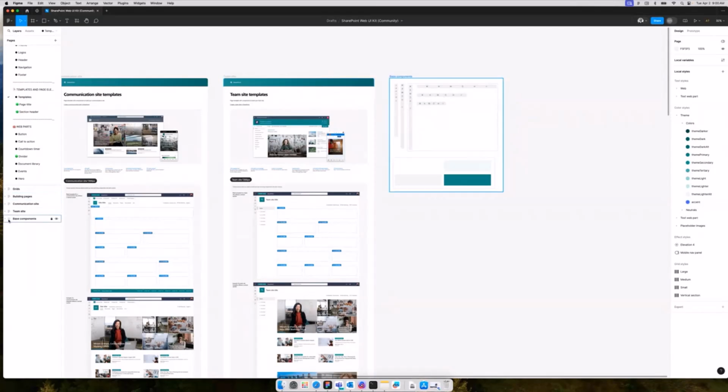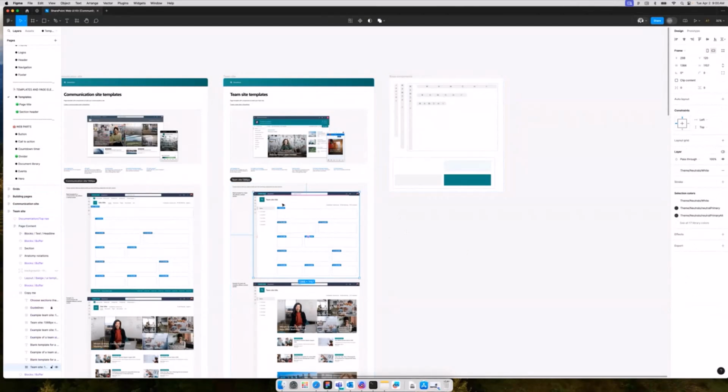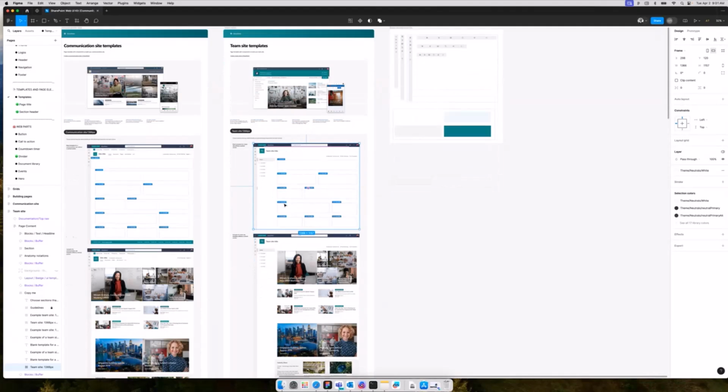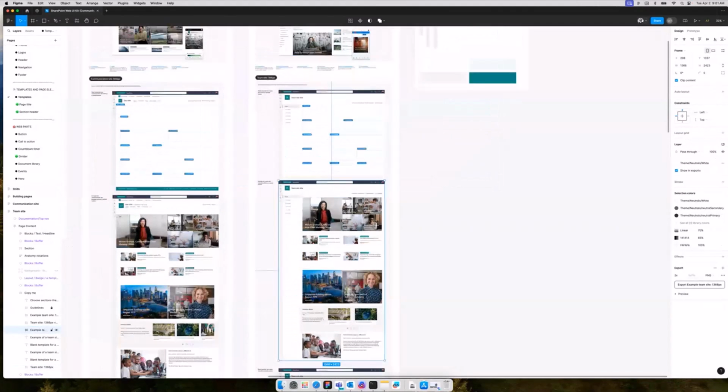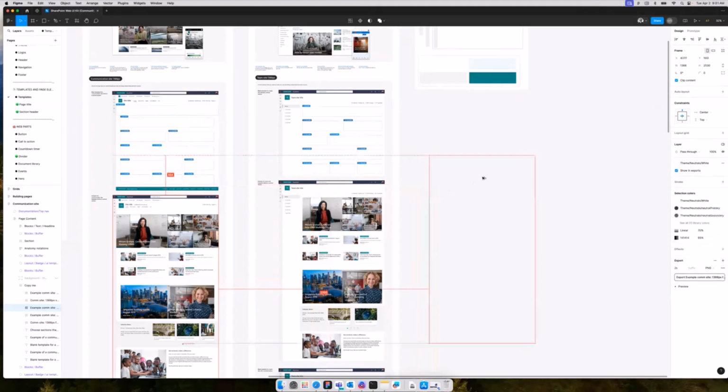Base templates. Okay. Oh, okay. So we can just copy and paste templates straight from our site.